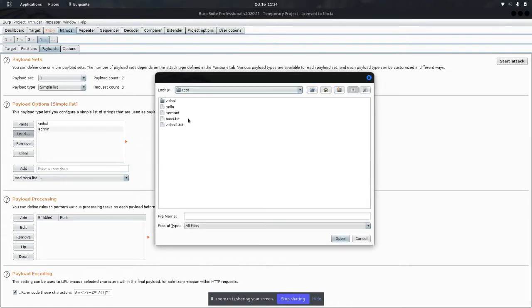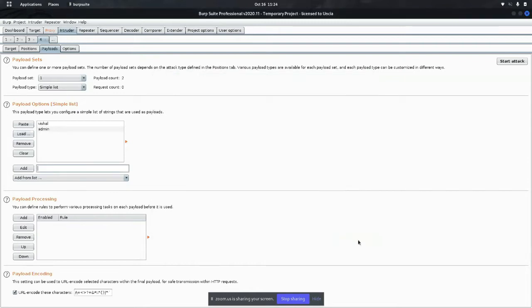The load button is used to load your users. If you created a user list, you can upload your user list here. A user list is nothing but a file containing a number of users. Okay, so I think my first payload is fulfilled.